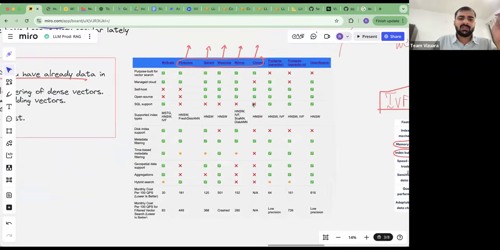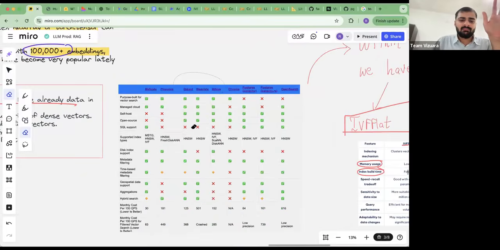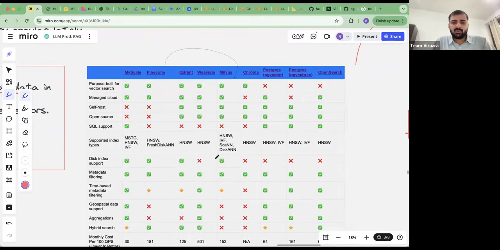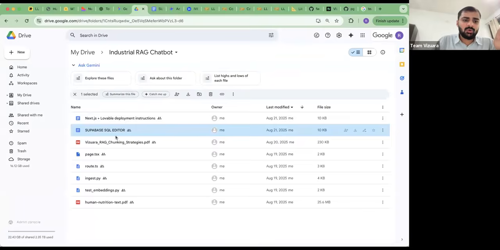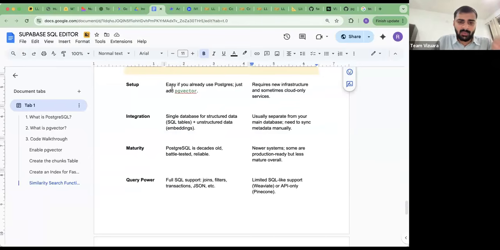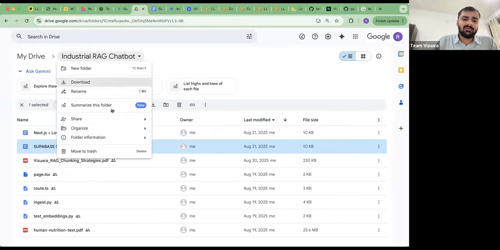In this table, I have just mentioned the comparison between Pinecone, Qdrant, Weaviate, Milvus, Chroma, Postgres, etc. I will be sharing all these notes with you, but while explaining, I've covered most of these points. The main thing is SQL support. SQL support is only there in these two Postgres options basically. And the other points I've already showed you. This is present in the drive link, by the way. In the drive link, if you go to Supabase SQL editor, what I'm showing you right now is present in that drive link. If someone does not have this drive link, let me share it with you now.